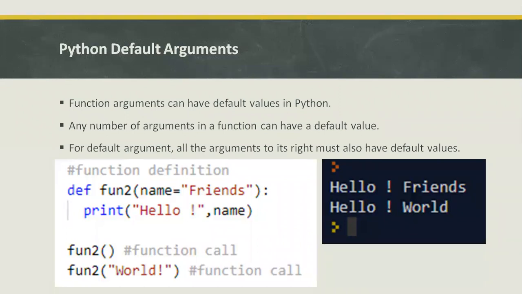It is not the case only for one argument that you can use a default value. No, any number of arguments. If there are 2, 3, 4, you can use these default values. For default arguments, all the arguments to its right must also have default values.